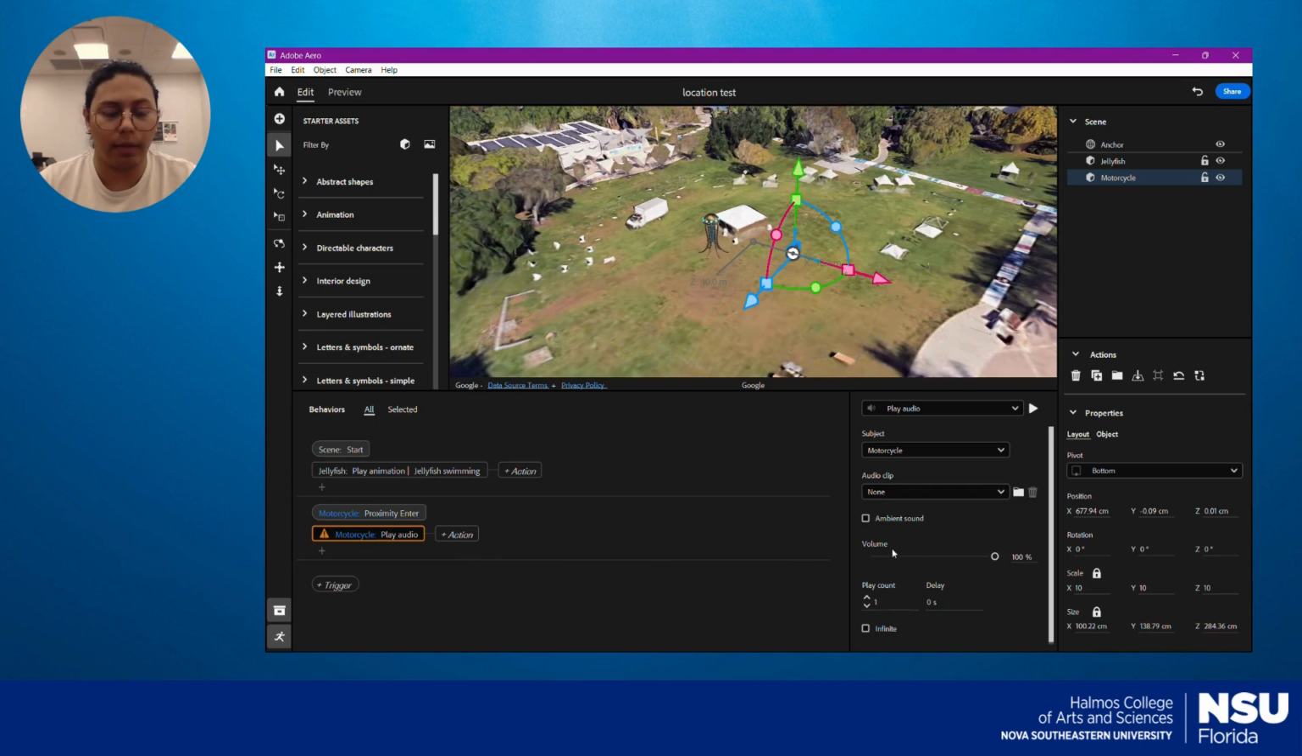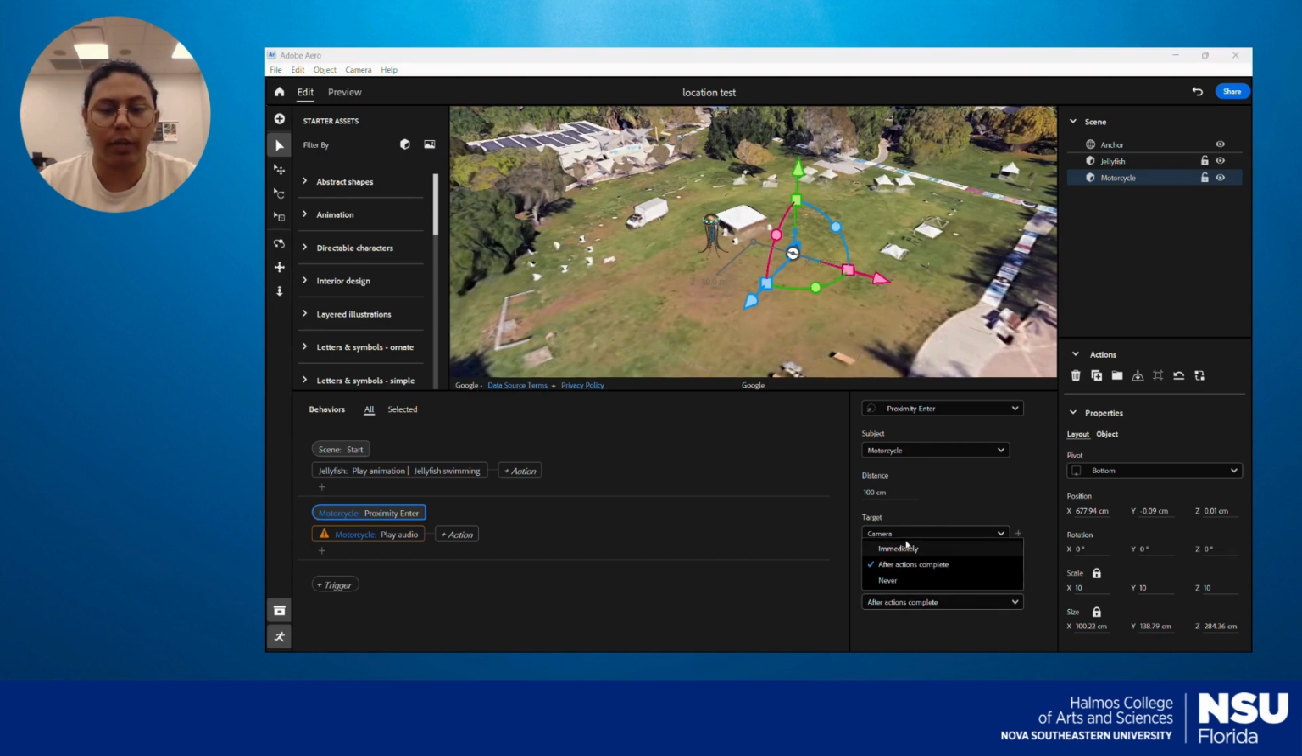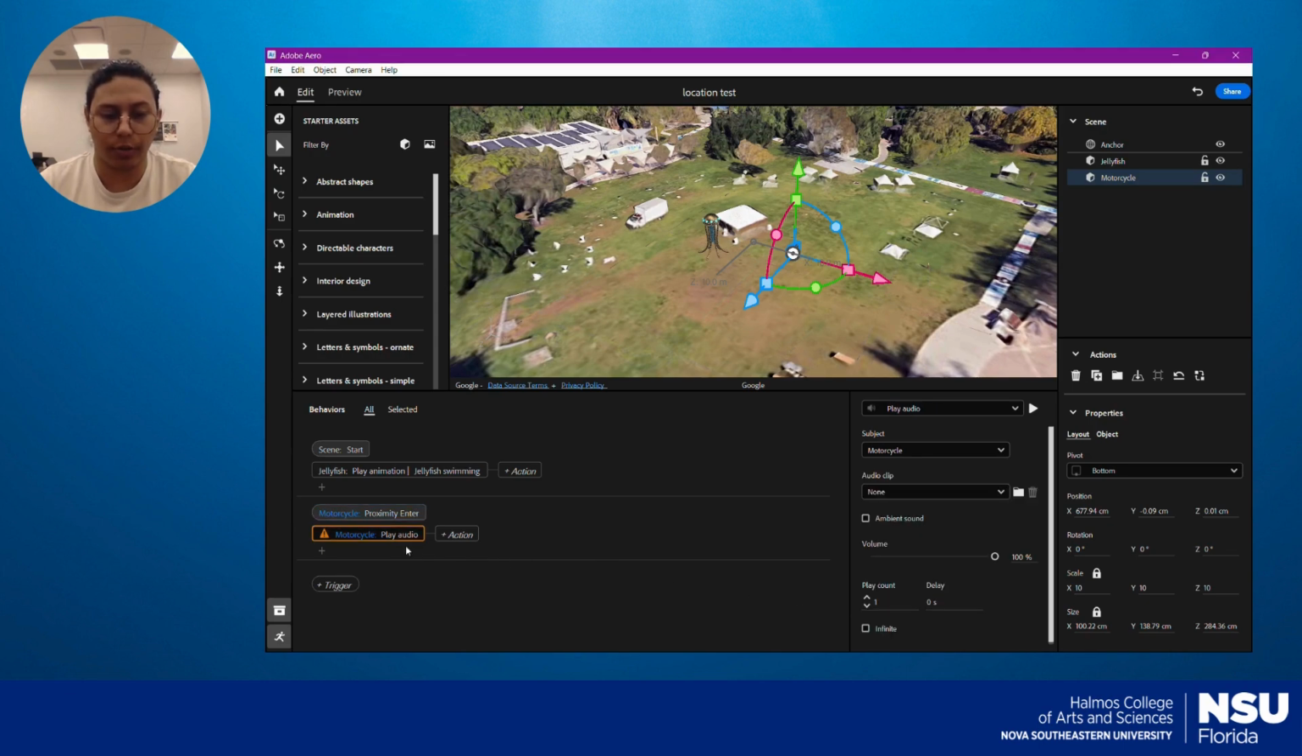And I'm going to specify that I want to play an audio. I don't want it to be infinite, but here you also have to specify how close you have to be in order for it to trigger the object. By default it's 10 centimeters, but what if I want it to be a whole meter? So I'll make it 100 centimeters instead. Whenever I get within that range, that's when the trigger is going to happen.